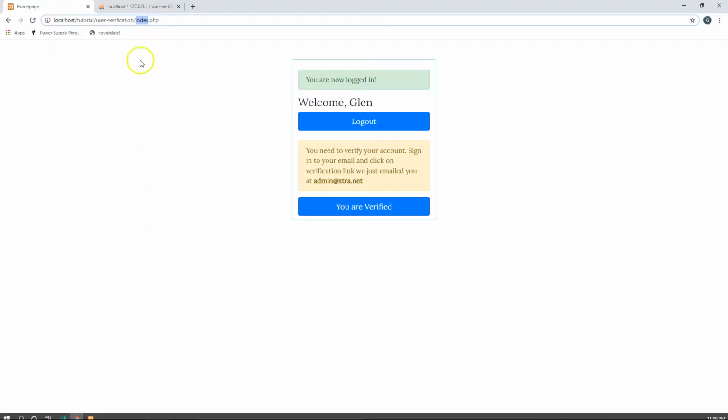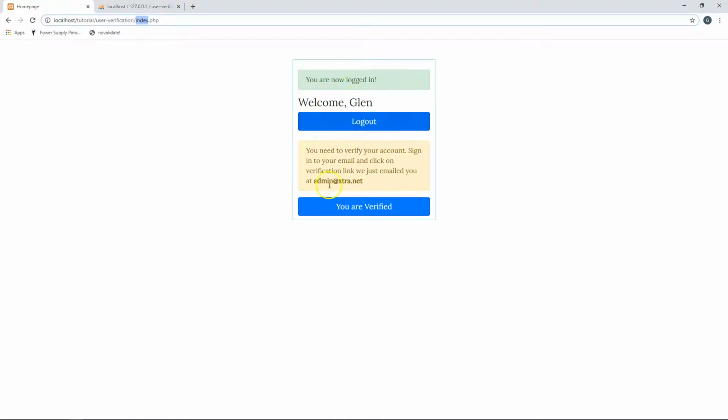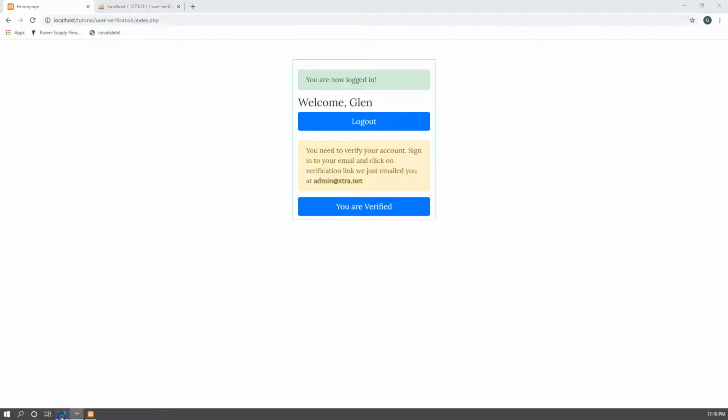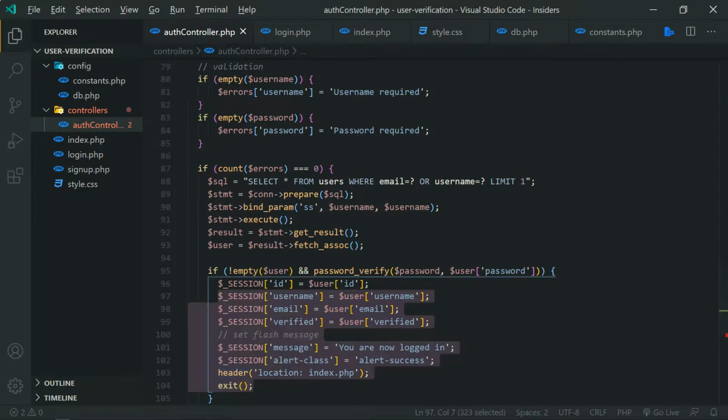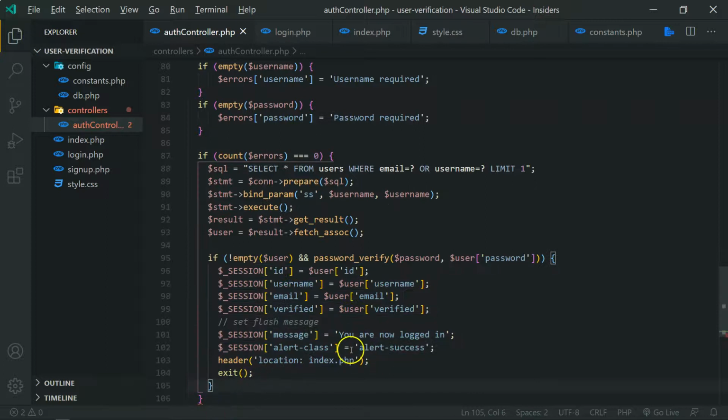Let me have a look at the index.php. So they're static at the moment. We're going to change that so that they're non-static, so that they're actually coming from our PHP session, which is cool as.